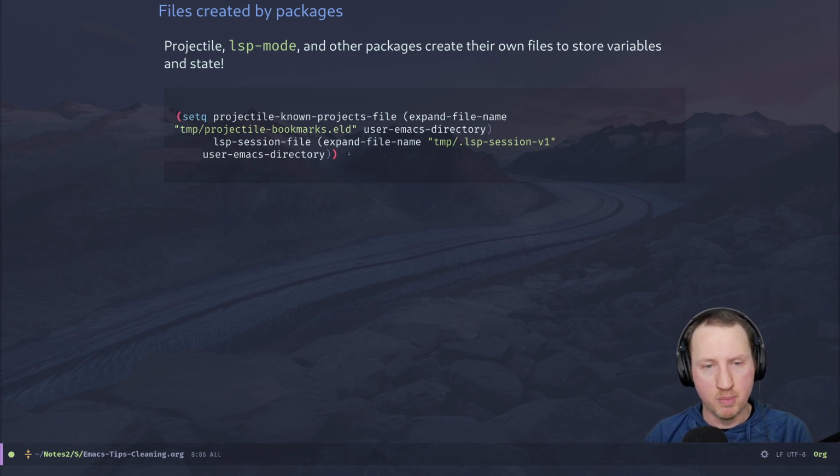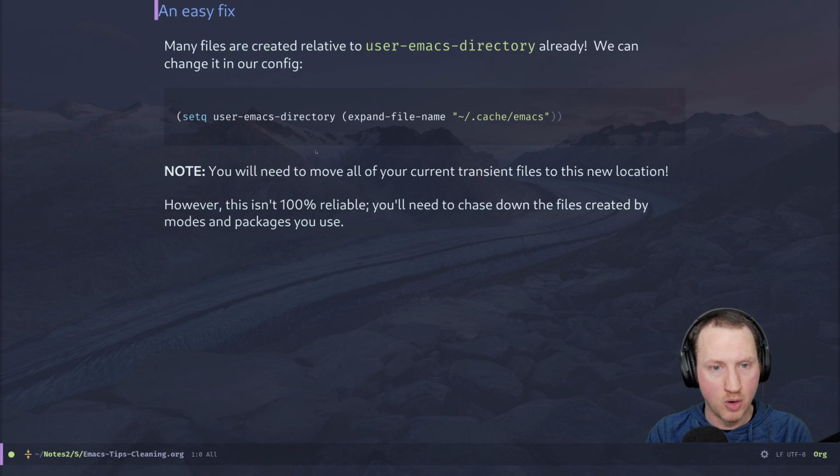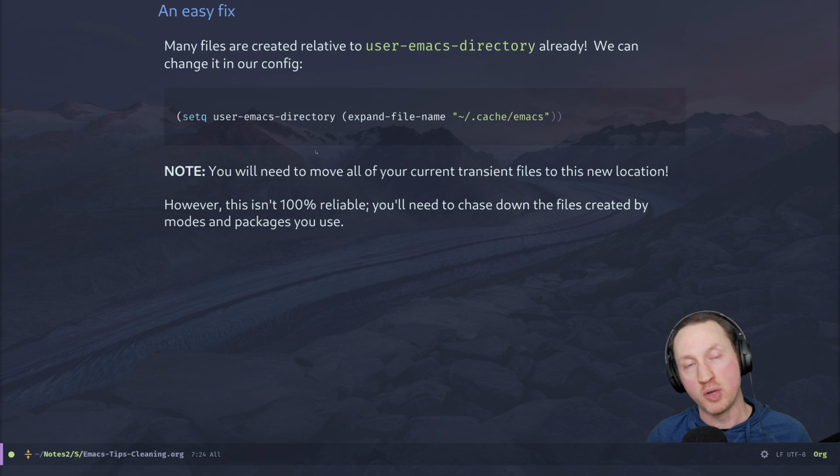There is an easier approach. Many packages that have their own files that get saved inside of the user Emacs folder do use the user Emacs directory by default. So this could be an easy fix for you, which is just to set the user Emacs directory in your configuration to something else, so that those files automatically get placed in the new location rather than in your own .emacs.d folder.